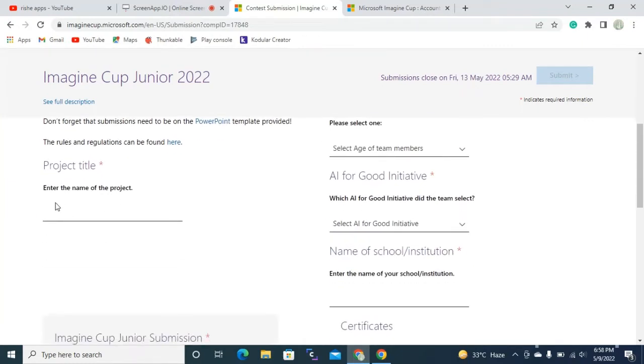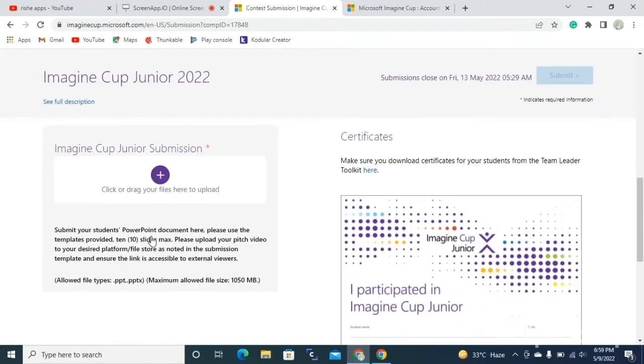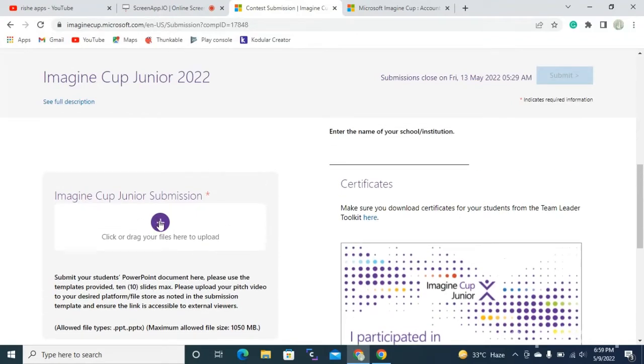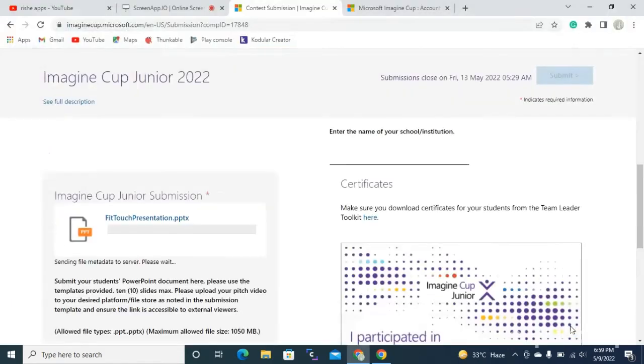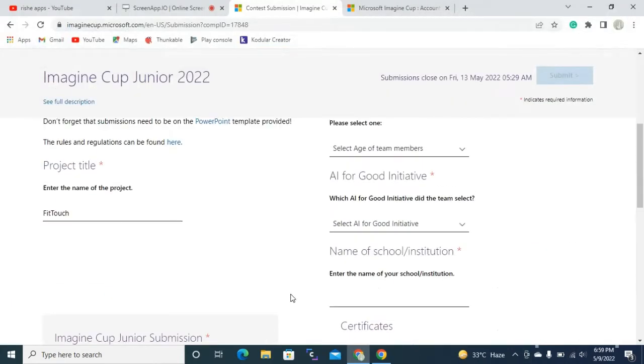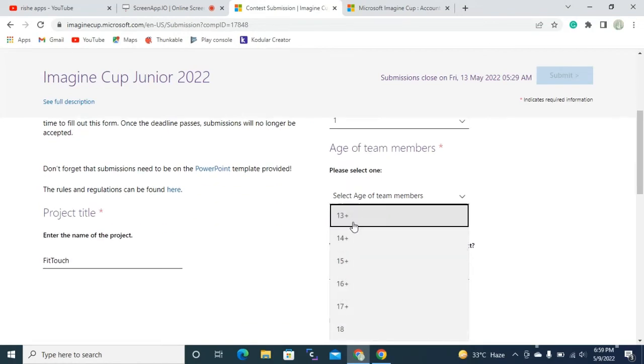Now I'm going to give my project title here, and I'm going to submit one PPT or any presentation that you developed or made with PowerPoint. So I can upload that one here. It's uploading. At this moment, I'm going to the team members. In my team members, I'm the one. Then the age of the team members, so I'm 13 plus.